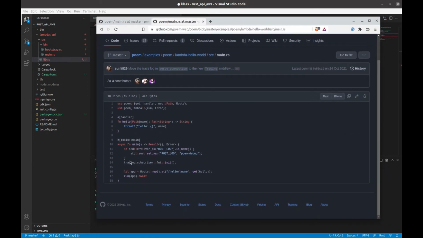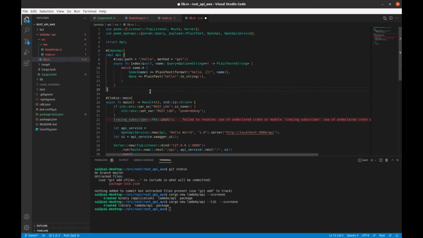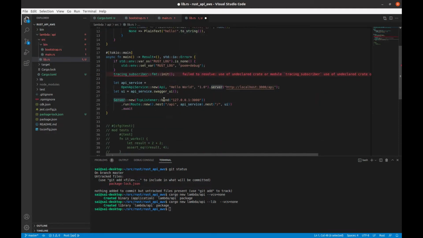So as you can see, in order to run it as a Lambda, we use the run function that's inside of the Poem Lambda library. And in order to run it just from the console as a normal application, we use the Poem server instead. And we create the TCP listener on that particular port. So whichever approach you take, you'll have to make sure that we extract out a method that can provide us the routes. So let's go ahead and do that.